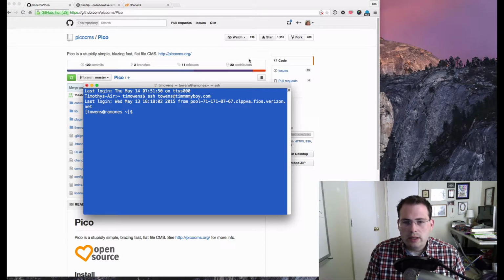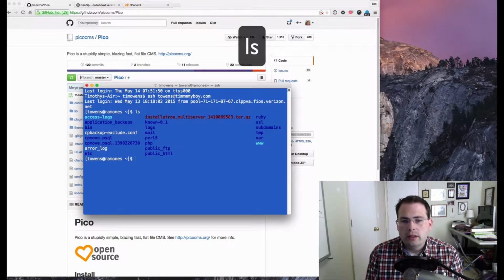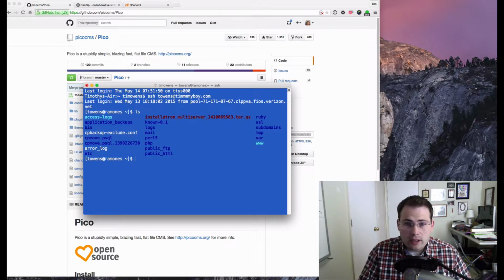So one command that's good to know is ls. ls will show you everything that's in your directory, and you can navigate around in them. So I've got a bunch of regular files here on the root directory. So we know that the site is inside of that public_HTML textbook folder.